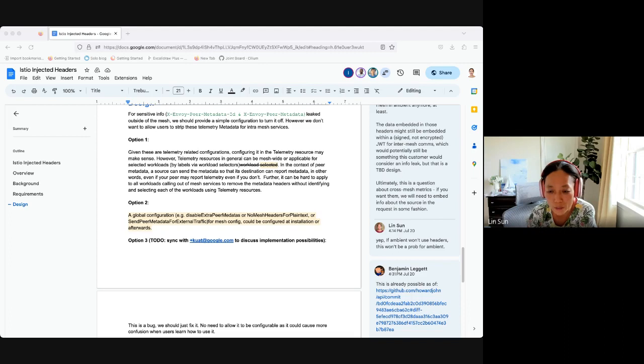Right. But I'm trying to get back to John's question, right? How do you determine out of mesh? In our case, out of mesh could be external services. Out of mesh could also be pods in Kubernetes within a single cluster, but just not having a sidecar or ambient, right?